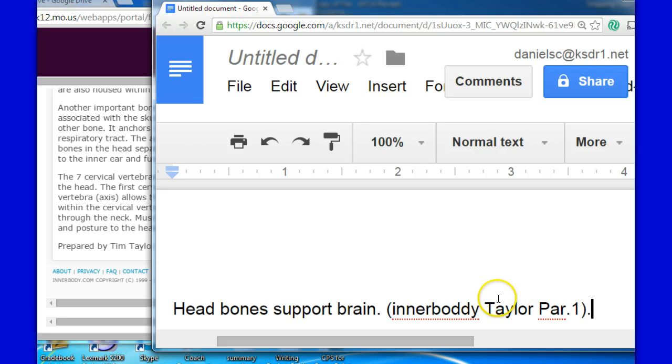Now, your actual citation in your paper should just simply be Taylor, paragraph 1. You might want to put inner body in here because then you'll need to know to put inner body on your works cited page on your final concept paper. Your weekly concept papers don't need works cited pages. Your final concept papers do. So that takes care of that.